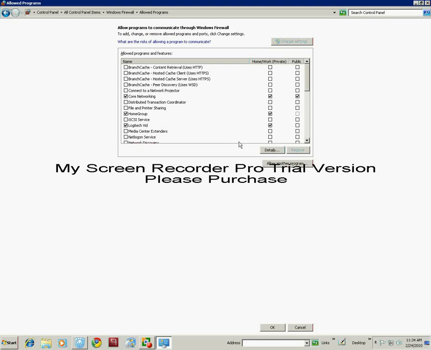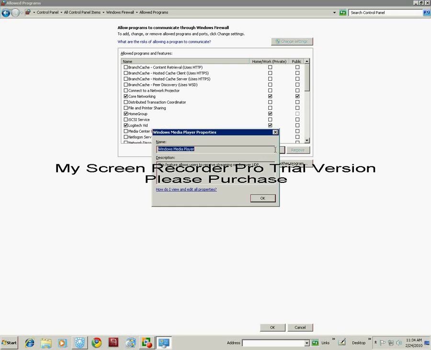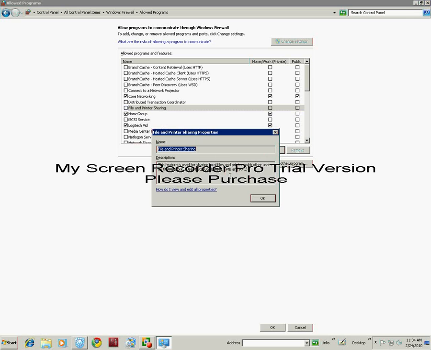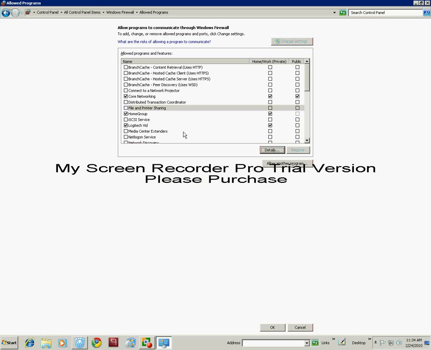Okay, and if you want to click details, it will also give you details. So basically, if you want to know what that is, you click details. It'll explain exactly what it is. Okay, and also you can click OK or another program.